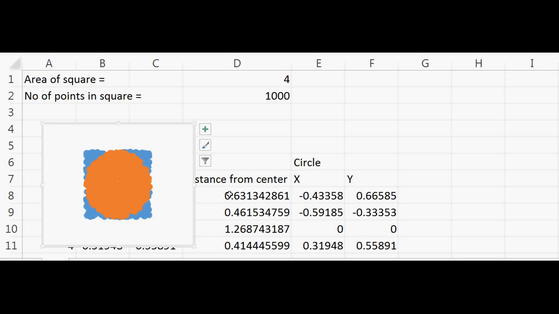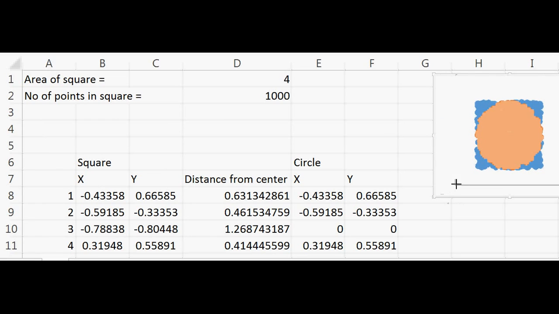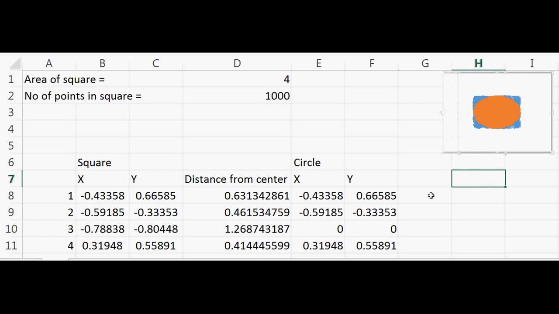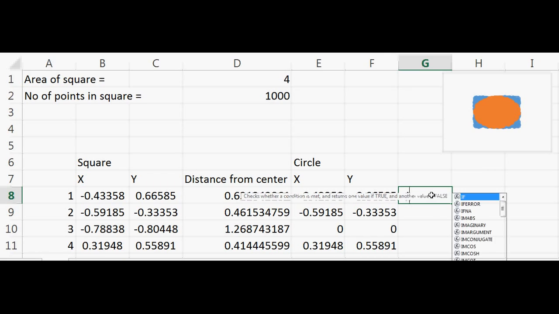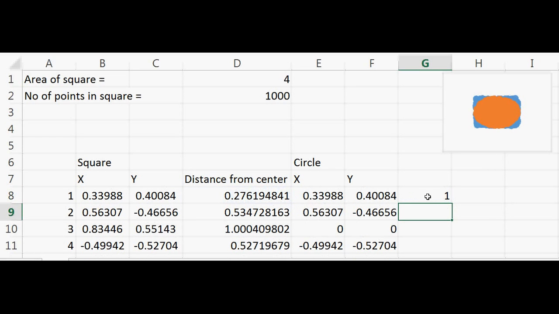So how will I get the fraction of area of the circle? To get that, again, I need to write a condition here, and that condition is: if the distance from the center is less than 1, then 1, otherwise 0. So whenever there is a point inside the circle, it will count as 1, and if it is not, it will count as 0.